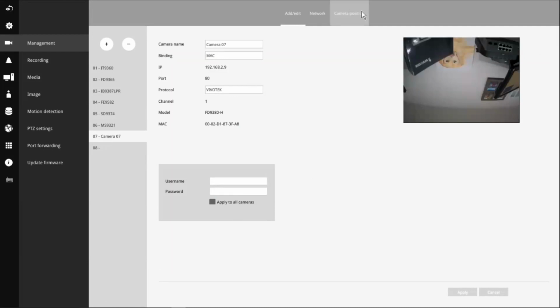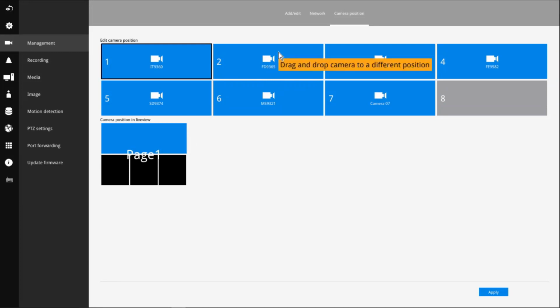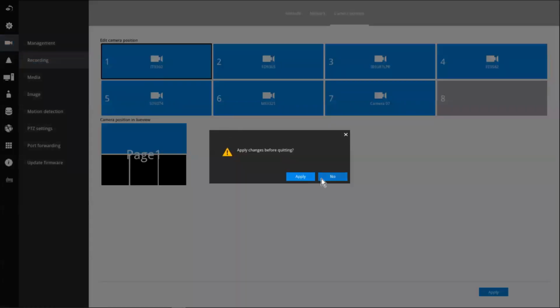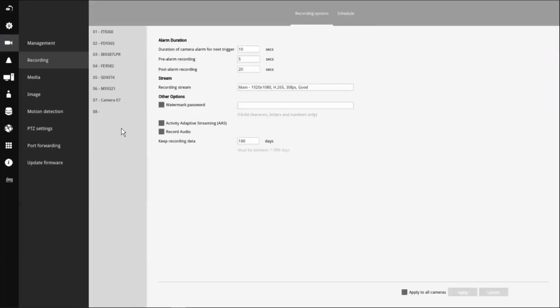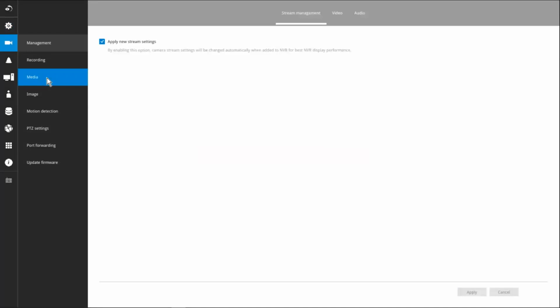If I want to make changes to the camera position on my live view, here's where I could edit the camera position. This is my live view screen, and I would just drag and drop everything into the position that I wanted that camera to be viewed in. Same as normal, we can make changes to our recording schedule for each camera individually. I can go to schedule if I want it to record on events. I would just check this box, choose what kind of events I want to record on, and then select my schedule here. Under camera media, this is where I can make changes to my compression.